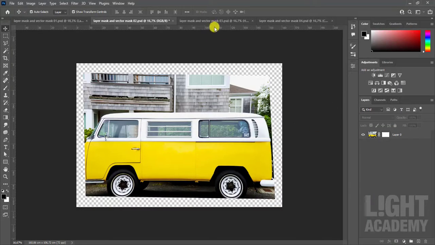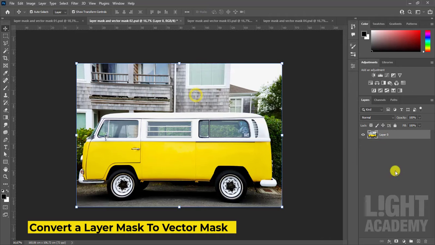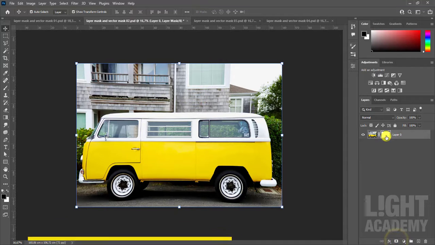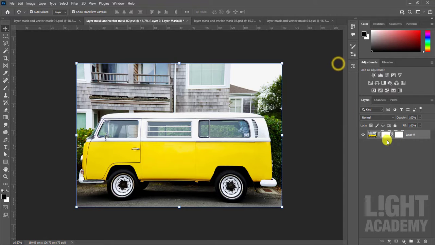Convert a layer mask to a vector mask. A layer mask can be converted to a vector mask. Create a layer mask with the bottom icon. Double-click the layer mask to access the layer mask properties panel. From there, you can manage the density and the feather of the layer mask. Right at the top, we have the famous layer mask icon. Just check the vector mask icon. Automatically we will have another mask. Delete the first one, and keep the vector mask.